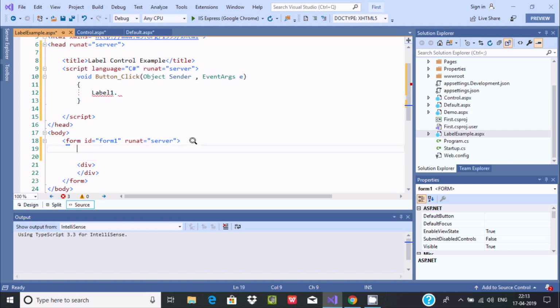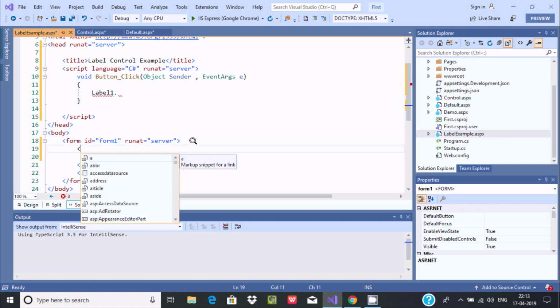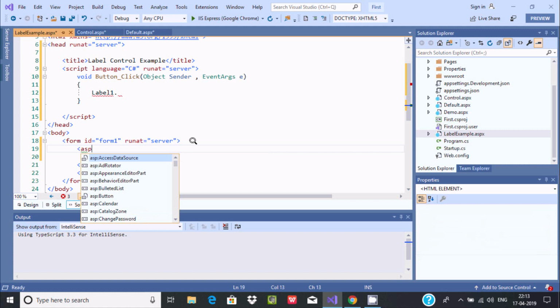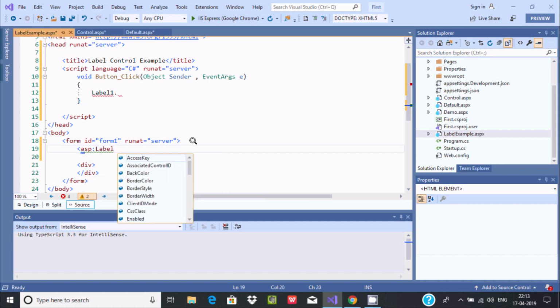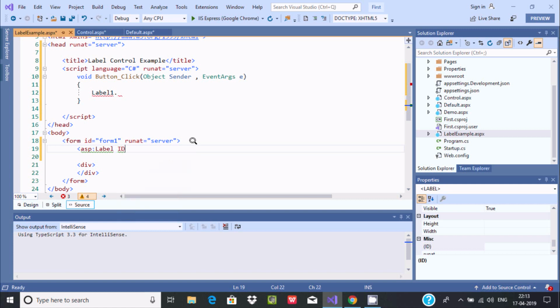So let's use asp colon label. So here you can find Label. Now here after, let's give ID equal to, in double quotes, Label1. Okay, Label1 I'm going to write. Now here the ID is Label1.